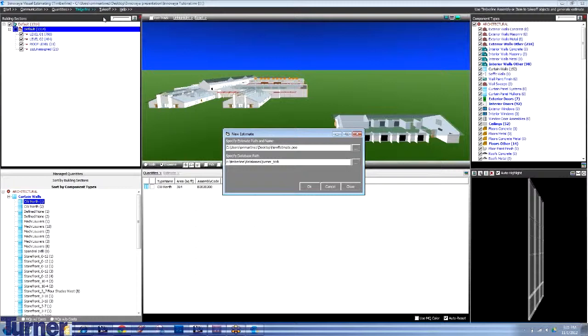So you click estimate. It's going to ask you to give it a new name, or create a new name for this particular estimate. We're just going to go with Innovaya tutorial. And then it's going to ask you for the database path. The database will be assigned by your lead estimator or whoever is in charge of creating and distributing the databases.